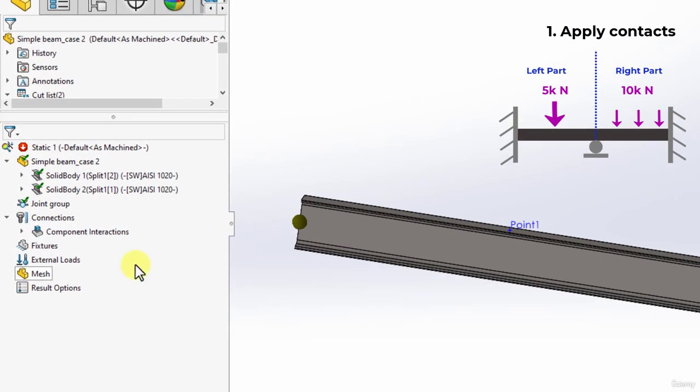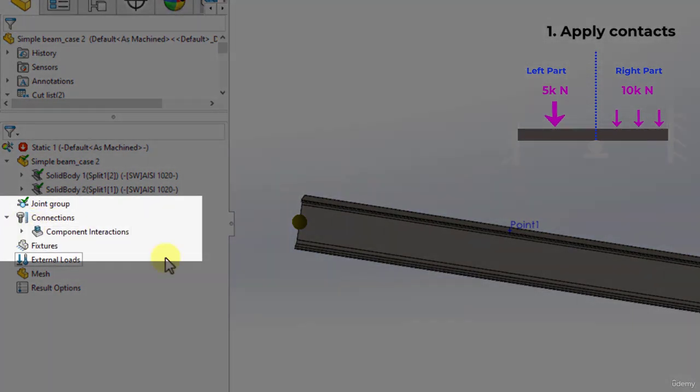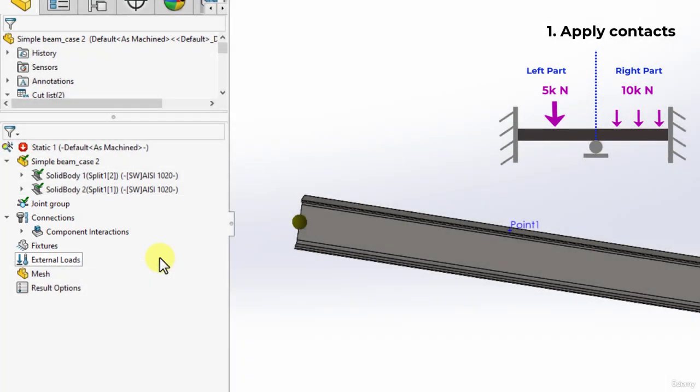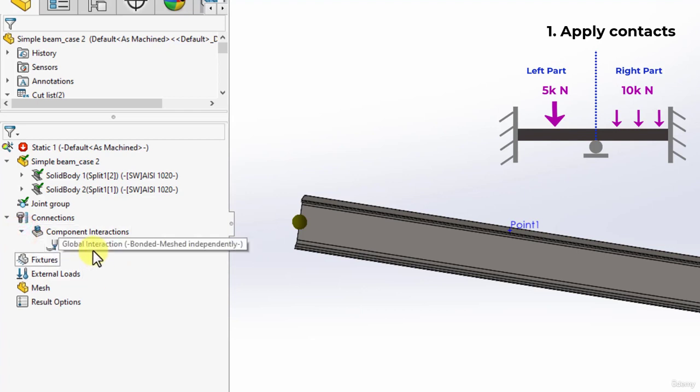And this is something we can see here in the simulation tree. By default, SOLIDWORKS will apply a global contact condition. If I expand this component interactions, we will have an entry that says global condition bonded. This bonded condition usually gets applied by default by SOLIDWORKS. This means that where two bodies are in contact, they are basically completely glued, welded, or sealed to each other, almost being one part, which is exactly what we want. So I will leave it as such.